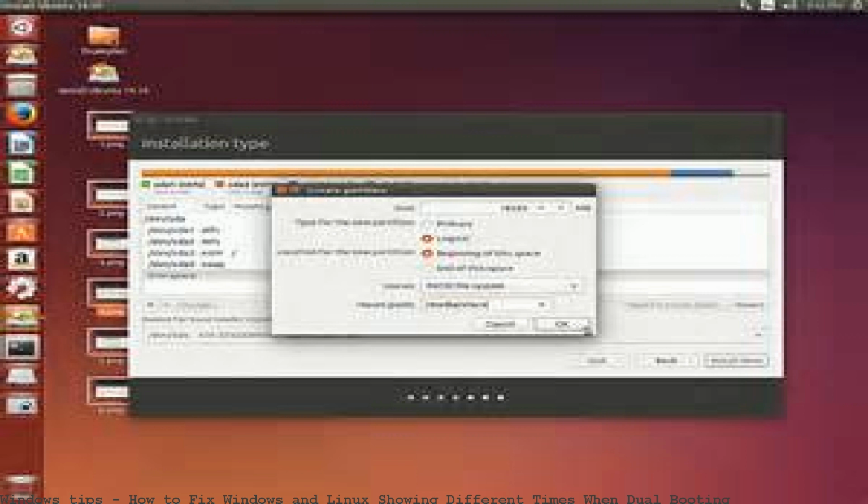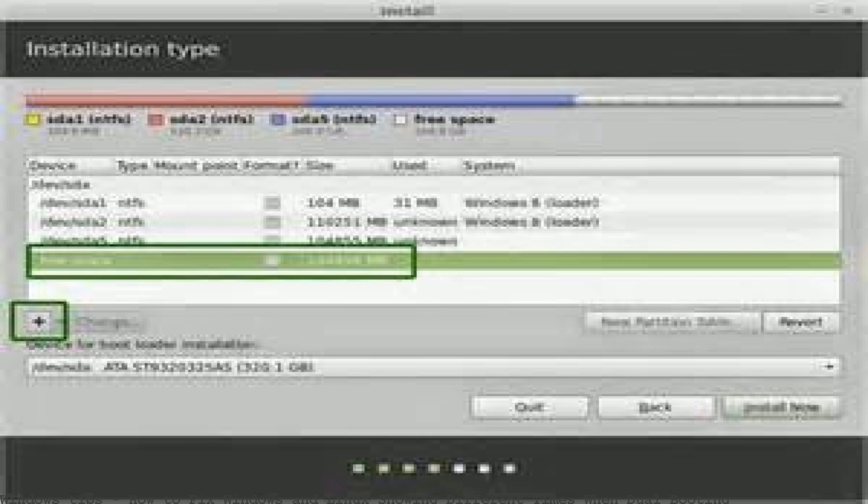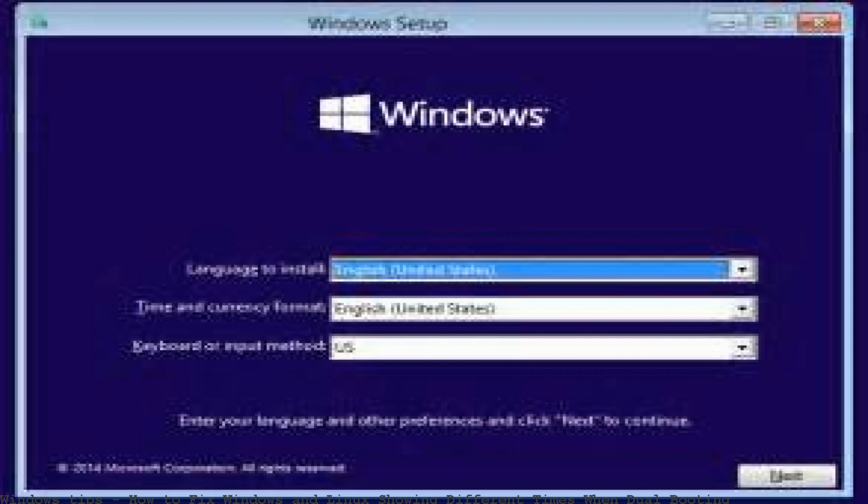What about dual booting Windows on Mac? How to fix Windows and Linux showing different times when dual booting.